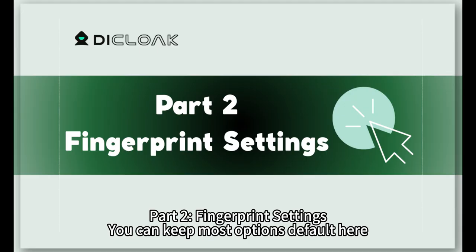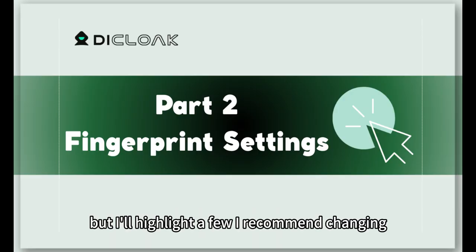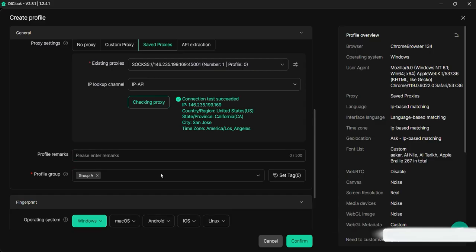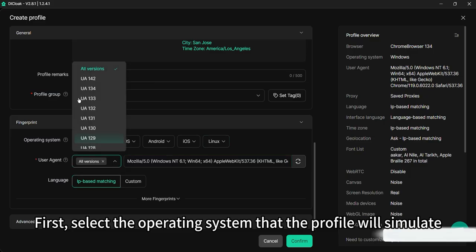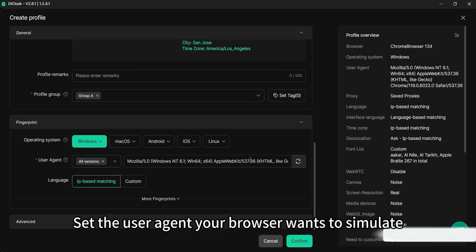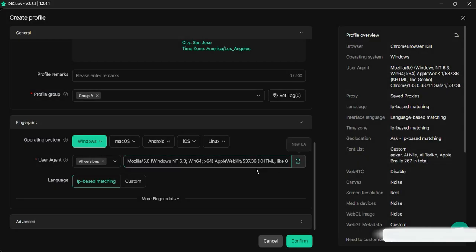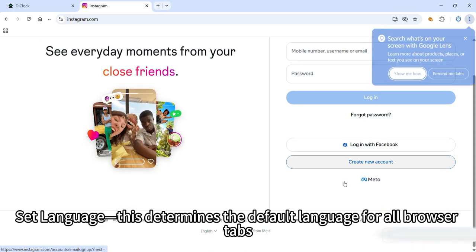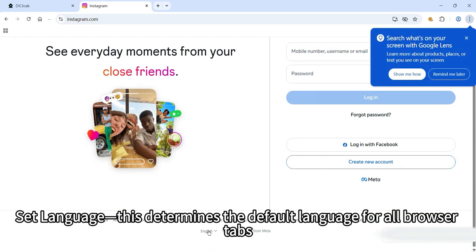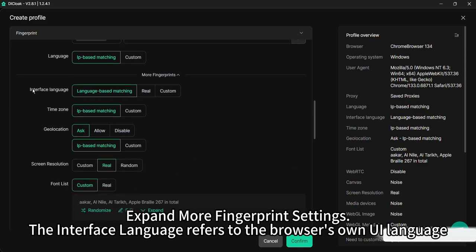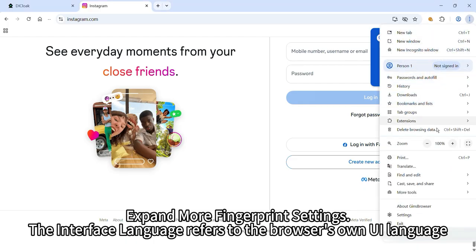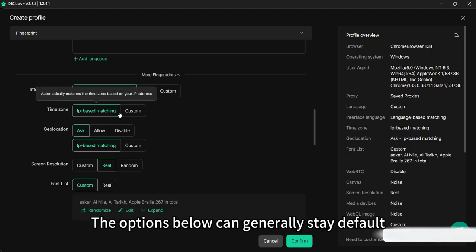Part 2. Fingerprint Settings. You can keep most options default here, but I'll highlight a few I recommend changing. First, select the operating system that the profile will simulate. Set the user agent your browser wants to simulate. Set language. This determines the default language for all browser tabs. Expand more fingerprint settings. The interface language refers to the browser's own UI language. The options below can generally stay default.